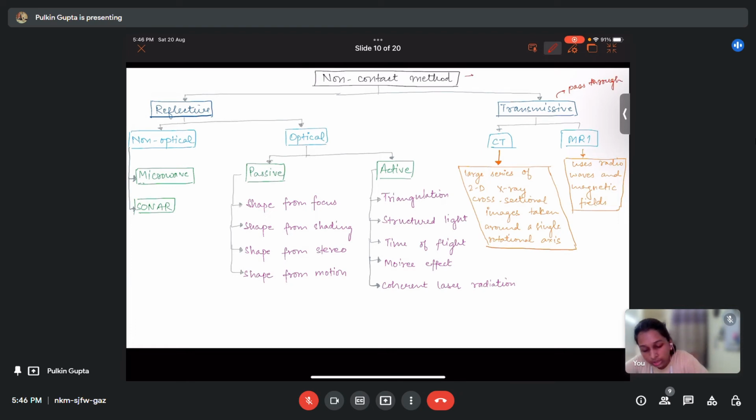So, it uses EM waves, microwaves, sonar, and all these types of waves. In transmissive, we have CTs and MRIs. These are commonly used in medical fields.